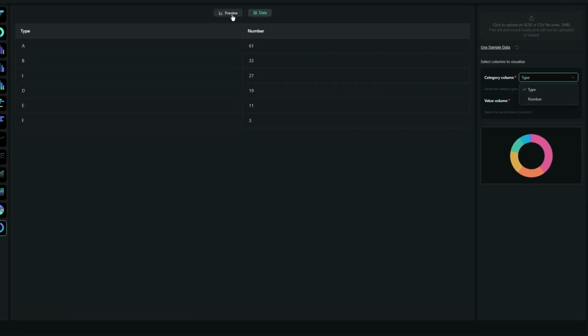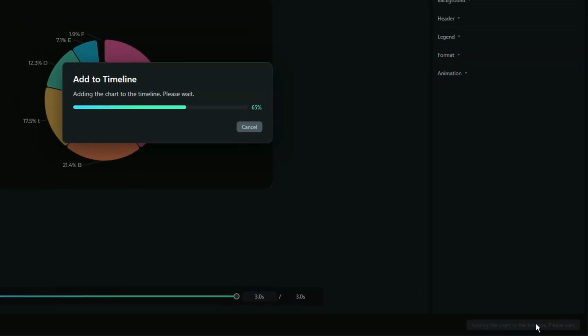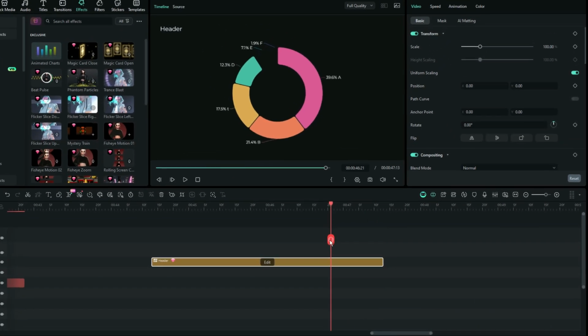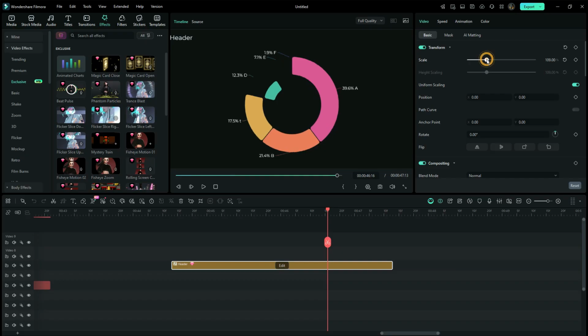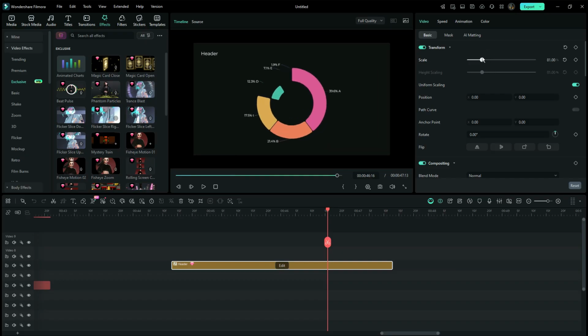Once that is done, go to the Add to Timeline here, and then you're going to have it in your main timeline right here, as you can see, just like a clip, which means you can actually transform it the way you want. Not a bad surprise, it's a good surprise, and I am happy with it.